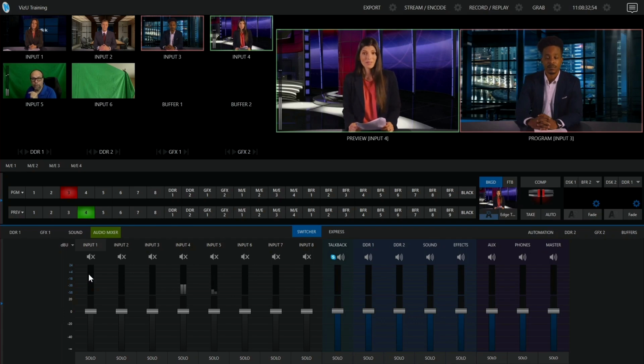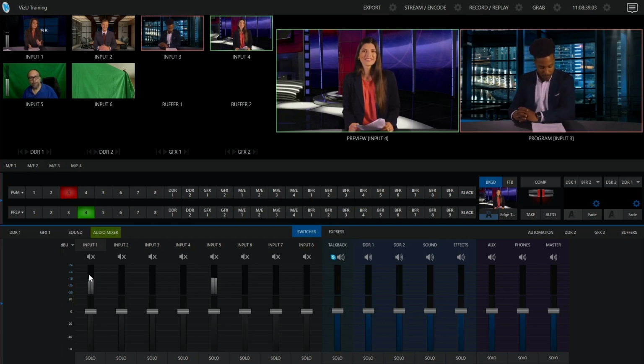at about +4. Now, this doesn't change the actual audio levels. It just changes the scale you're using to look at them. But if you have other audio gear and it's using a different scale, you can use this to match the TriCaster scale to what that external gear is also using.